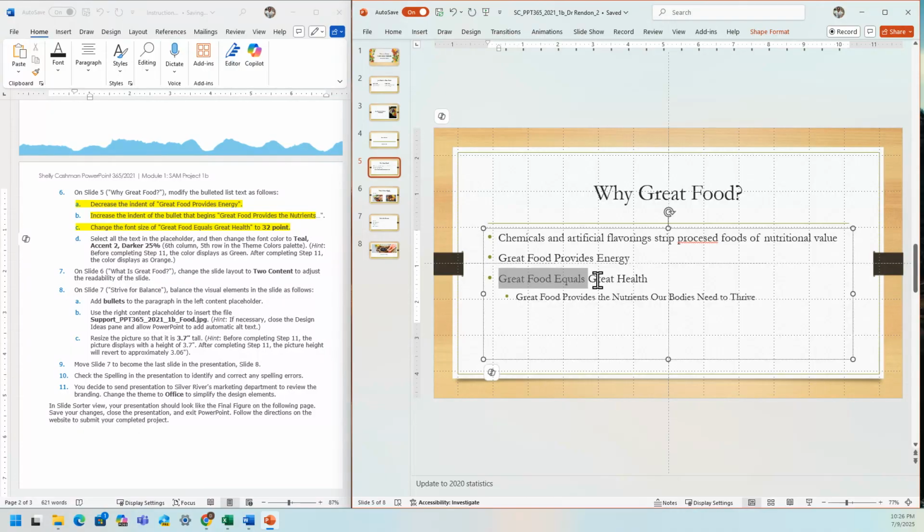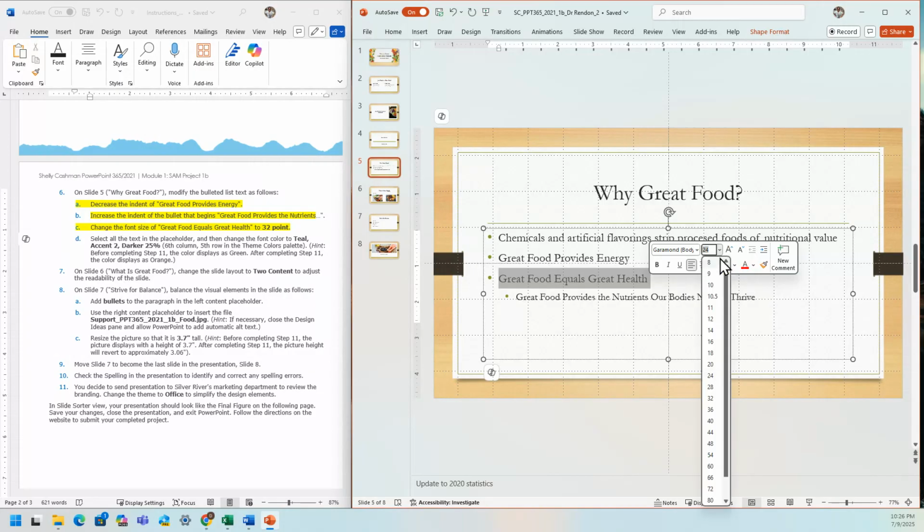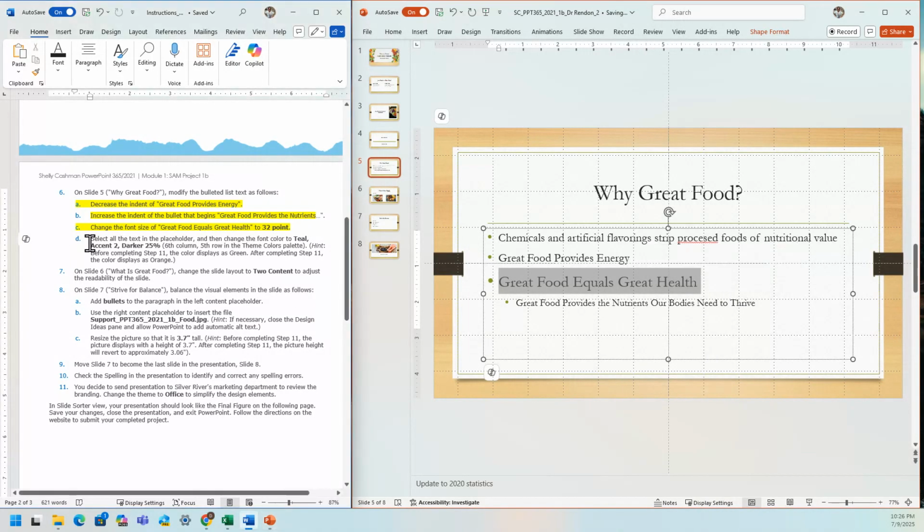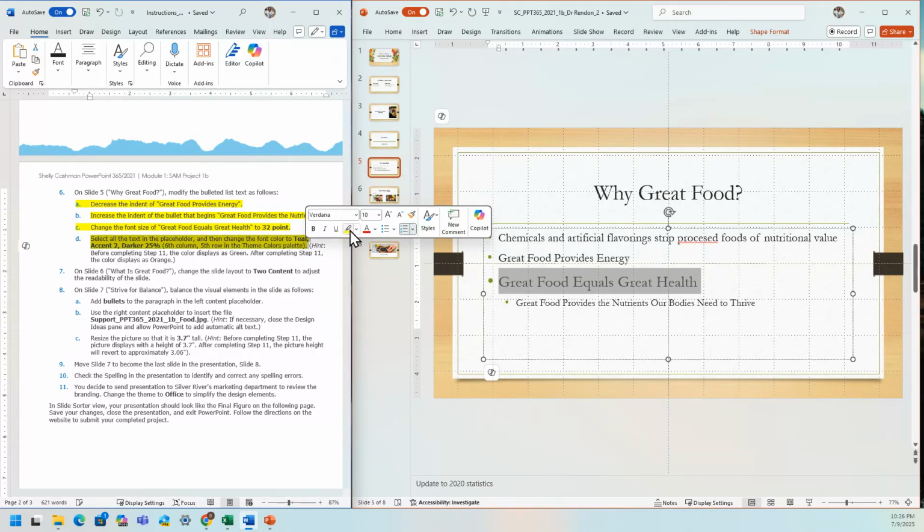So this here, you're going to highlight the words, and then you're going to increase the size to 32. Then select all the text in the placeholder and then change the font color to teal, accent darker 25%, which is 6th column, 5th row in the theme palette.